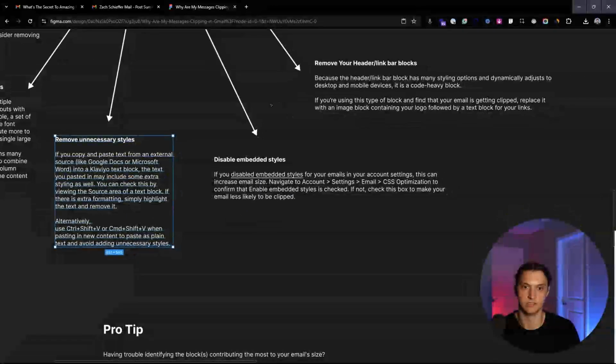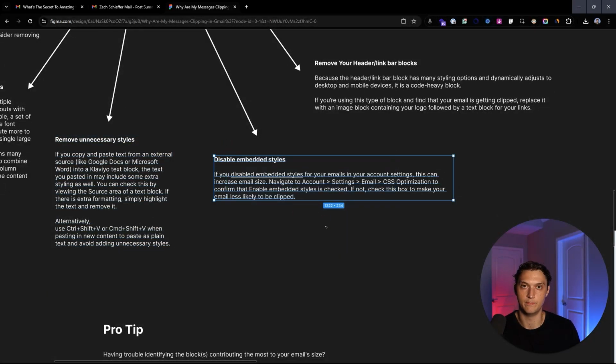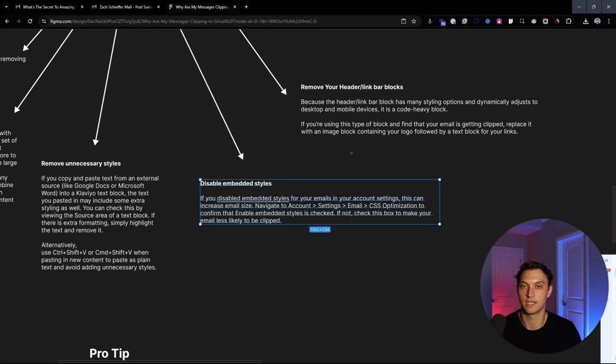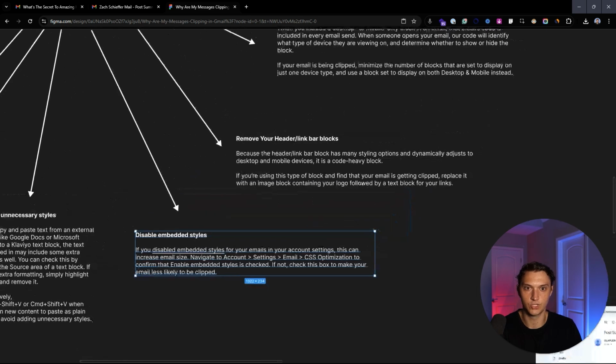Disable embedded style. So this is just in the settings. It's just a setting that you can change in order to optimize your code.